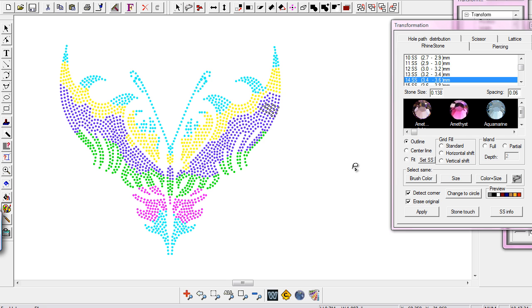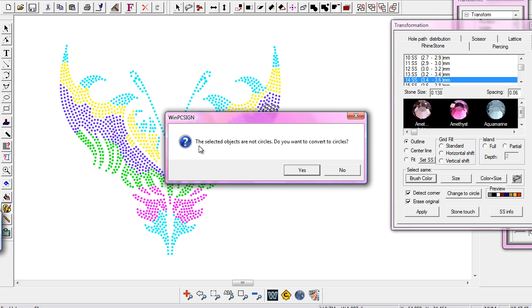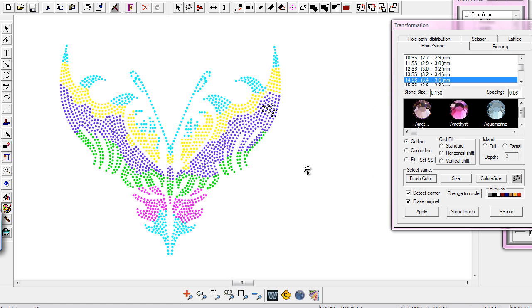You would lasso what you want to select, and you would hit brush color, and then what happens is this comes up and it says selected objects are not circles, do you want to convert them to circles? And you want to click yes, you want to convert them to circles.